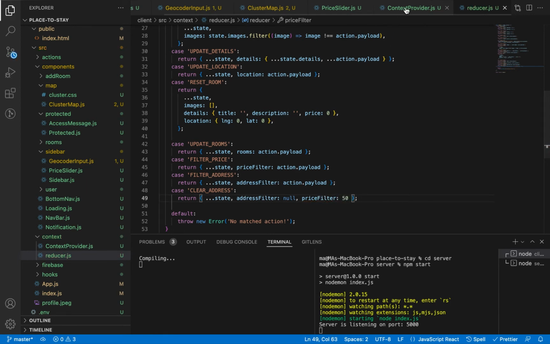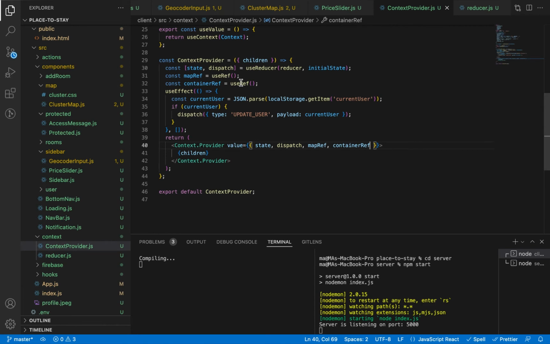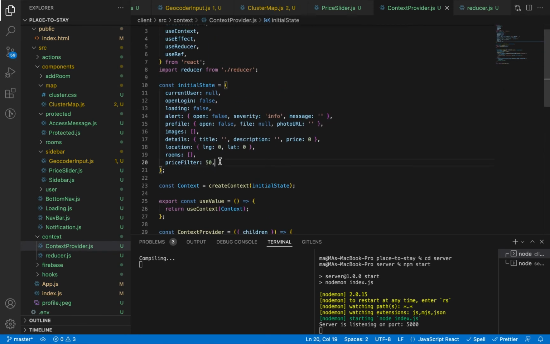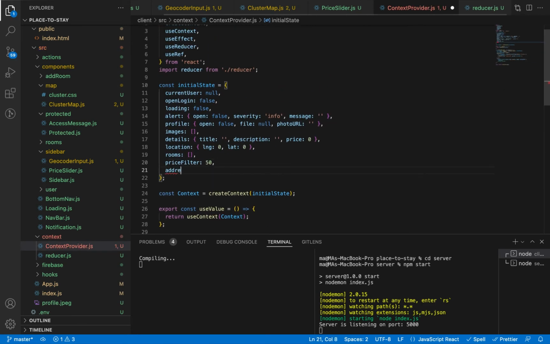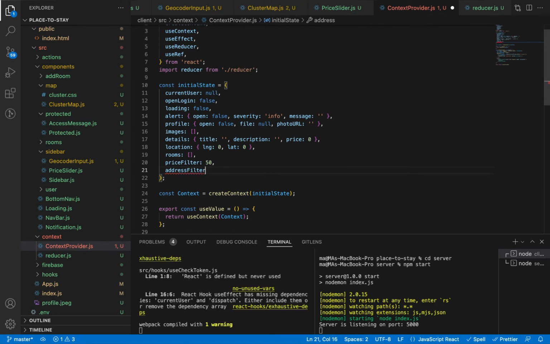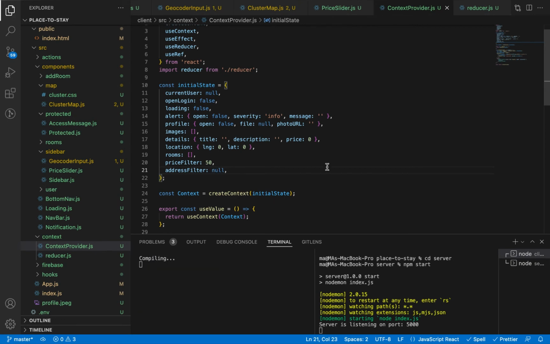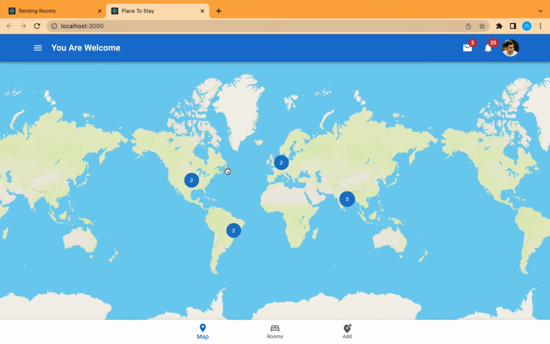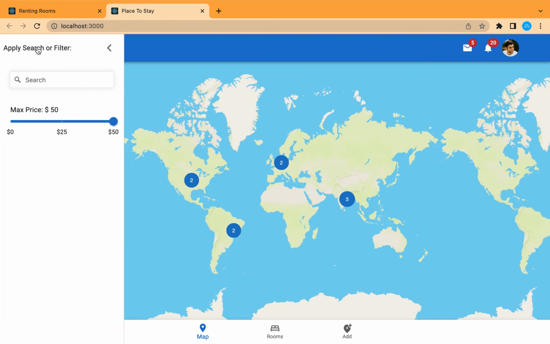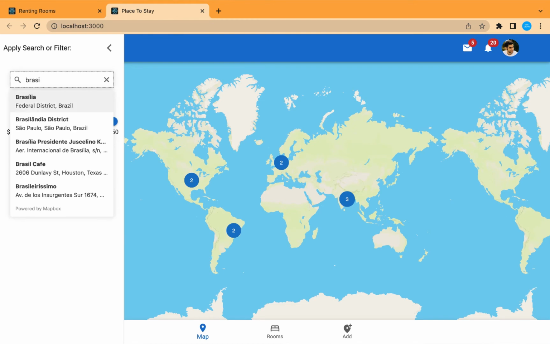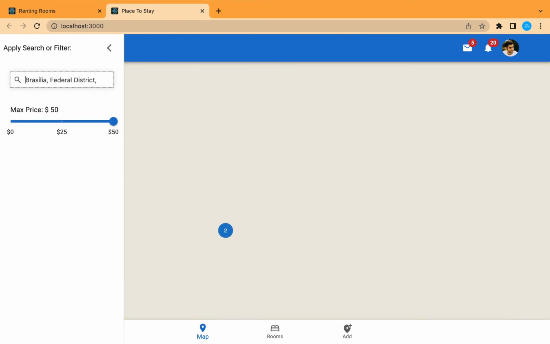Let's save and go to context provider to add the address filter. Let's add it here after price filter. Address filter is null as default. Let's save and check. And here's our search box. Let's try to search for a city. Let's search for Brasilia. It is working perfect.